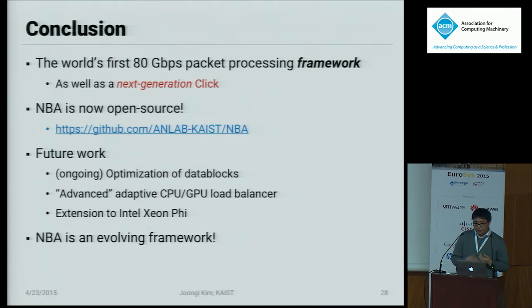We have finished the implementation of data blocks, as I said before, which was presented as future work in the paper, but we are still doing more optimization. Also, we are going to elaborate the models and design of load balancers to reduce convergence time and improve accuracy. To extend NBA to different types of accelerator devices, we are doing early analysis of the performance characteristics of Intel Xeon Phi for packet processing applications. So please note that NBA is not a finished product, but a continuously evolving platform. This concludes my presentation, and I am happy to take your questions.